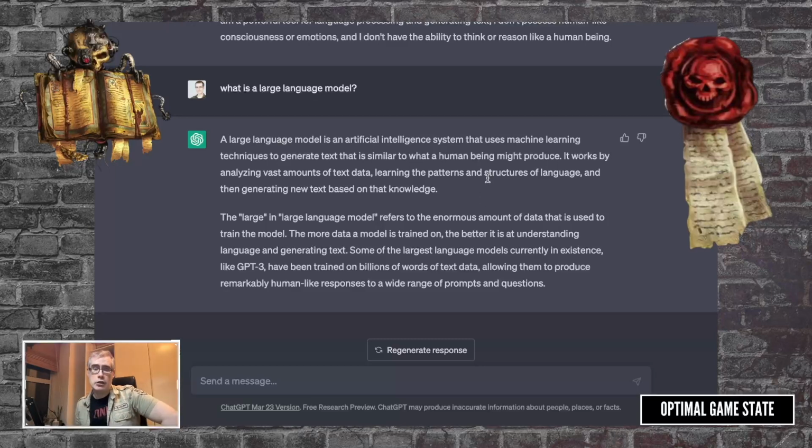Today we're going to be looking at ChatGPT. This is a free text interface that's pretty good at understanding natural language. So we're able to have a conversation with it. What's particularly interesting is that it does have data included on 40k and in particular Necromunda. So this is where companies like OpenAI, who created ChatGPT, run into some ethical issues.